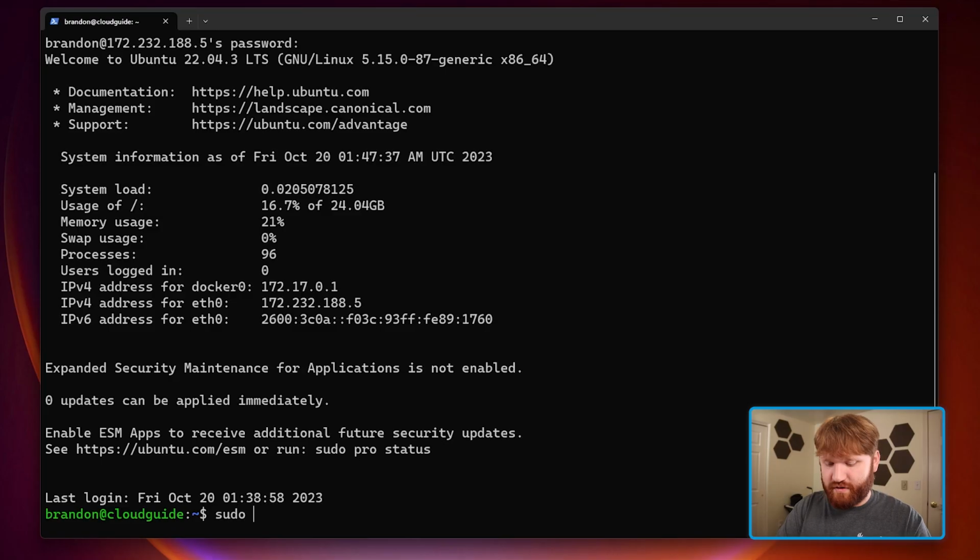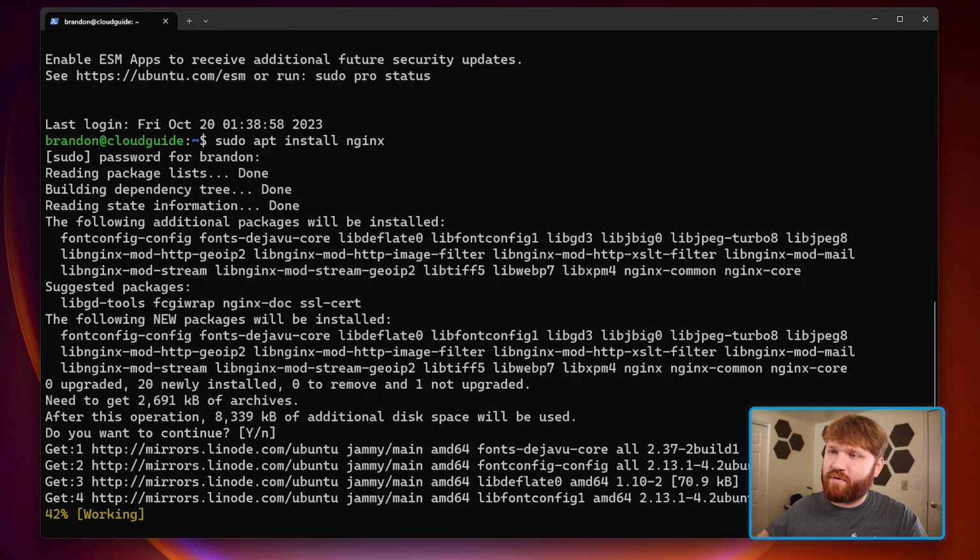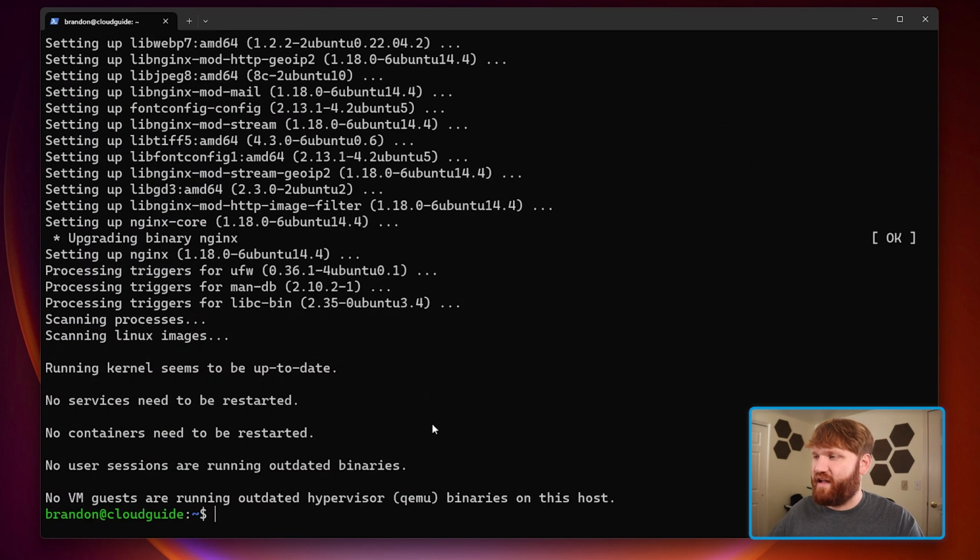Now the very first thing that we are going to do is make sure our domain name is working. And we're going to do that by installing nginx. So if I just do a sudo apt install nginx, just like that, type in our password once more. And we are going to proceed with the installation. There we go. And the install is done.